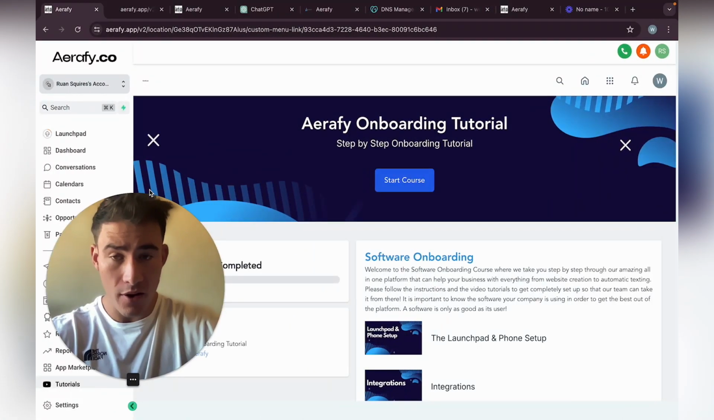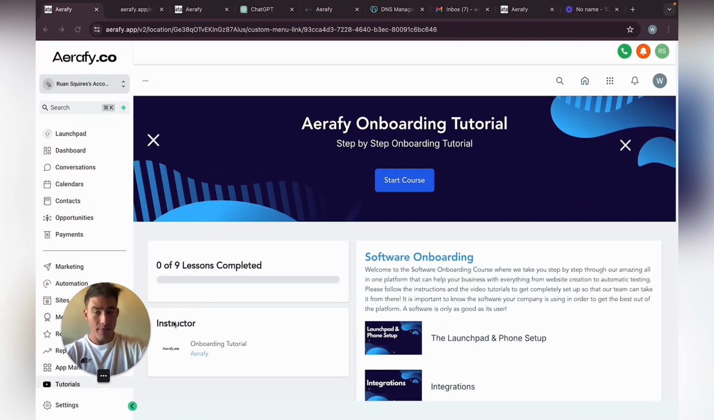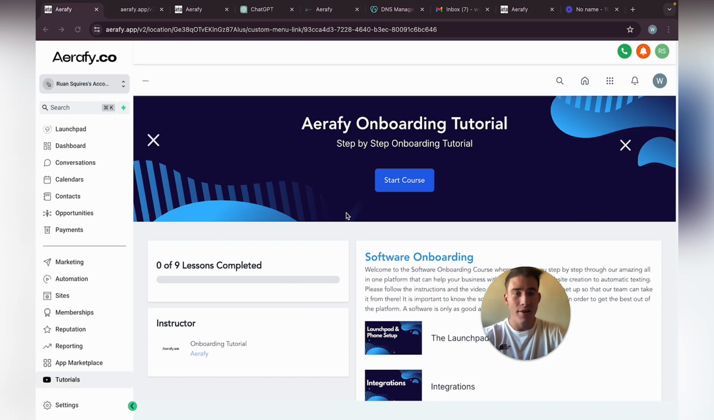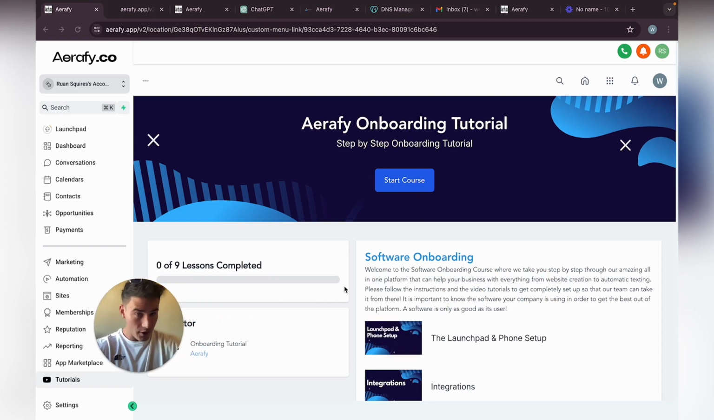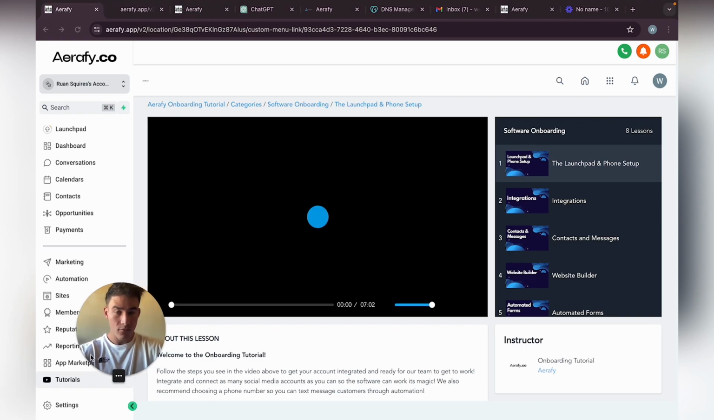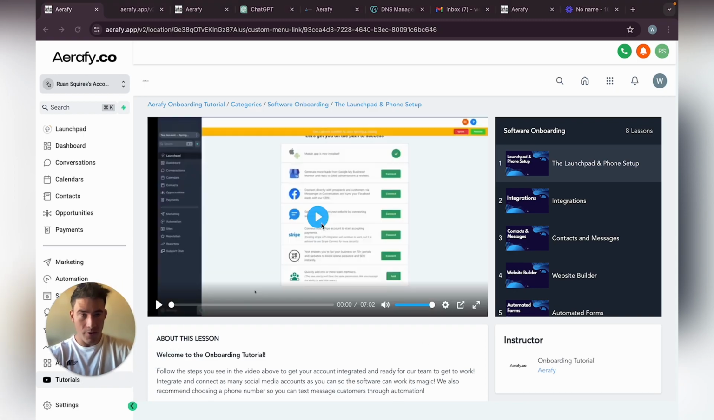So if you log into your AERAFY account, let me just make this smaller, here in the very bottom you'll see tutorials, and then they have a little onboarding tutorial course to go through. So let's quickly jump right into it. You can just click there at the bottom on tutorials and then start course. So let's start this course. There we go. So let's head into it.